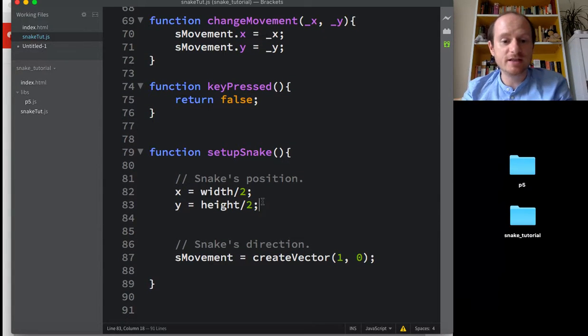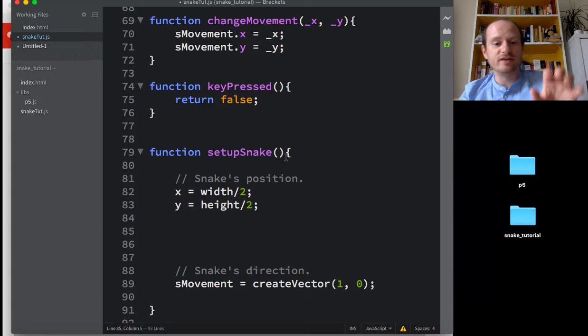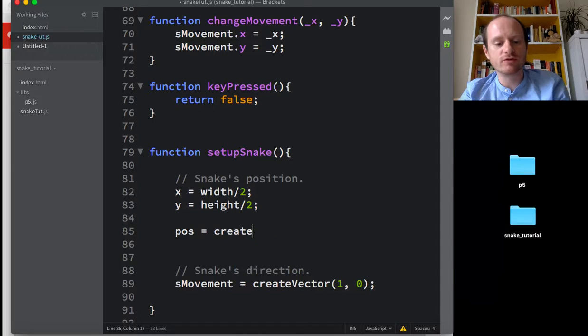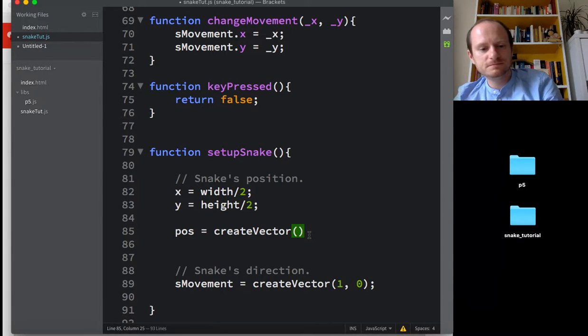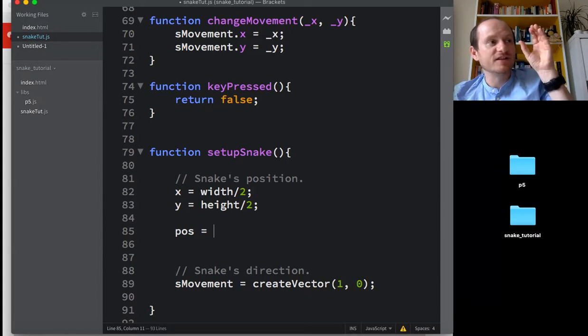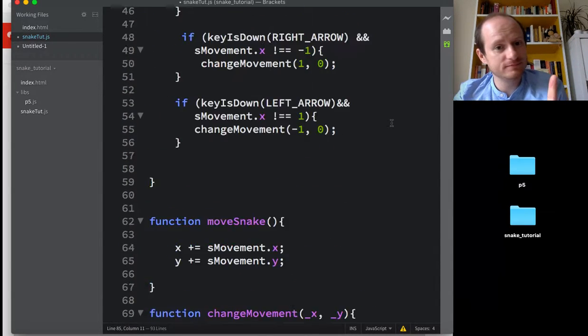So in setup snake, instead of saying the snake's position is here, we're now going to refer to segments. We're going to say something like, we'll call it pos for position. Position equals create vector, and we need to put these positions. Position is not going to be a vector. It's going to be an array that stores lots of vectors in.